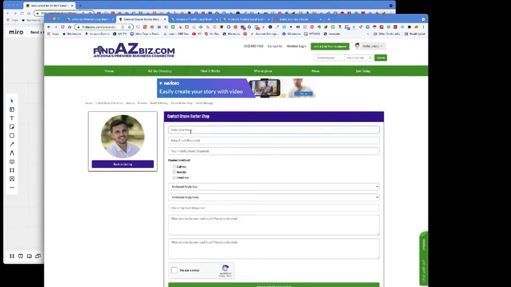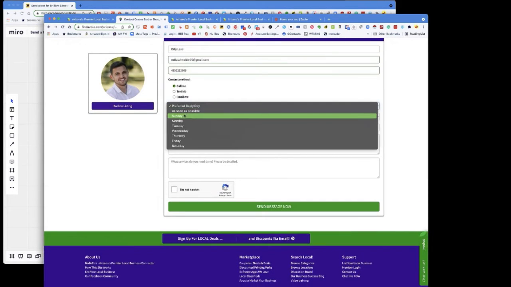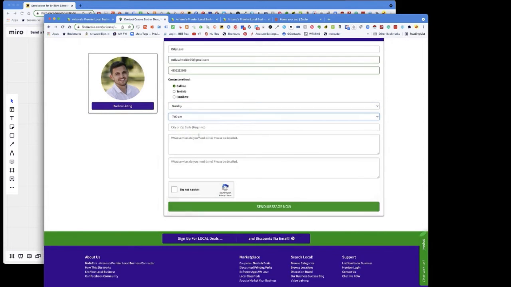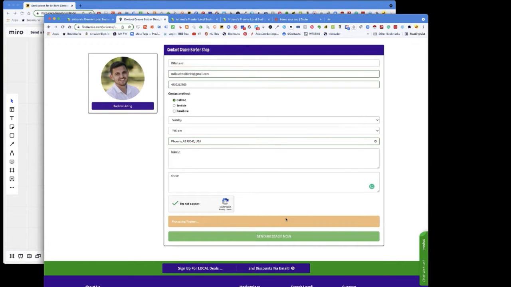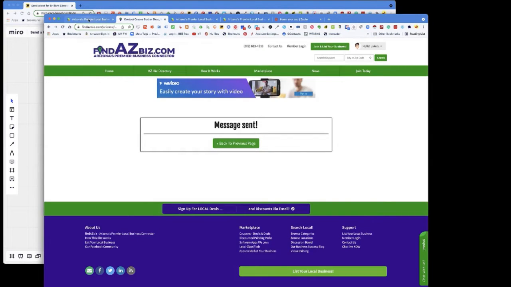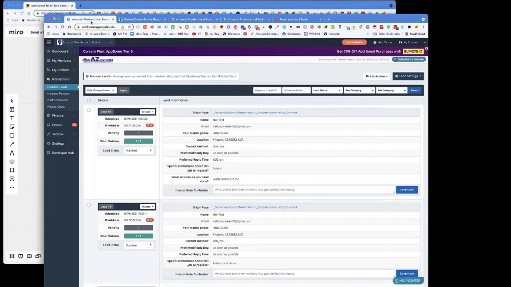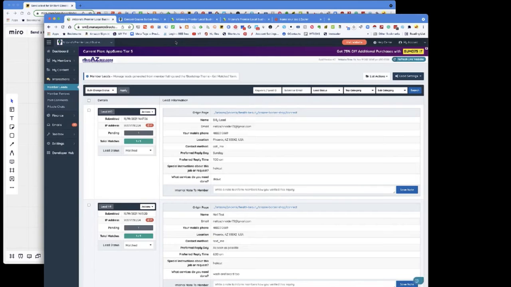Okay, so it's going to be Billy. So for my directory, this is the general member of the general public looking for a vendor, right? So they're going to fill this out and they're going to submit. Once they submit, as you know, the lead goes through and you have to approve it in some cases or not, whatever the case may be. So when they submit, that new lead is going to show up in your lead management area. Okay, this is the lead I just filled out.